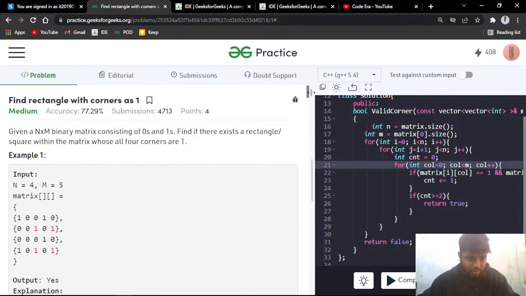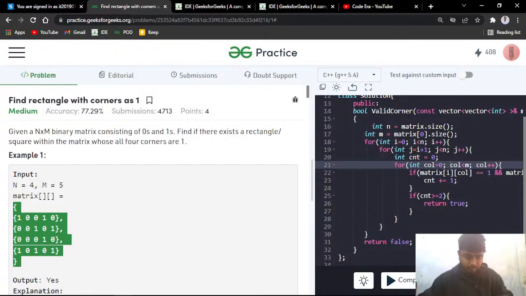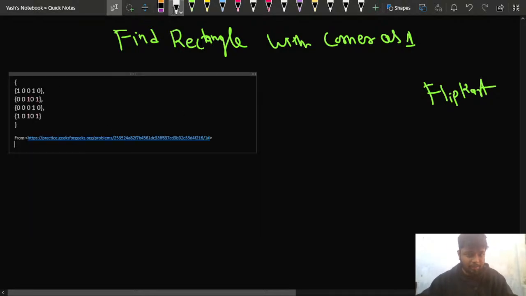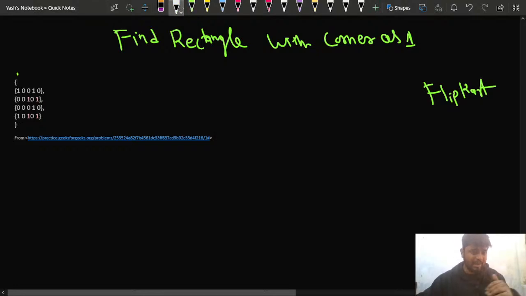Let me just copy it so that I can take this example first. You'll be given a binary matrix, and what you have to do is return true if that binary matrix has a rectangle whose corners are ones, right? So let me take this example.